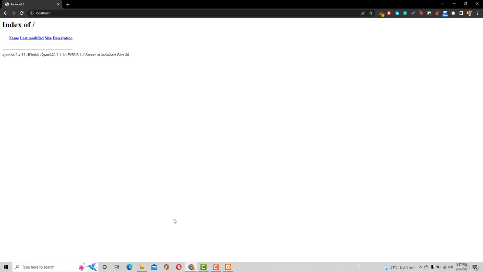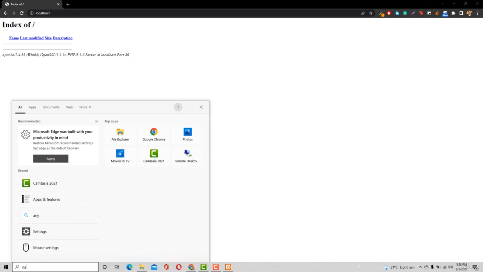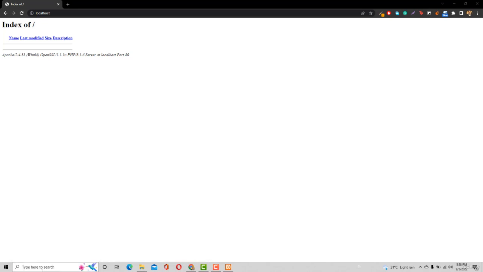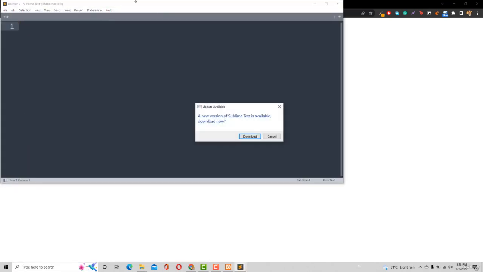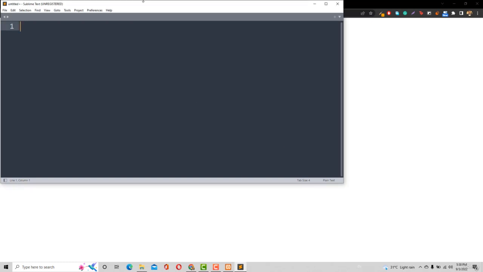Now the process is really simple. You have to do next, next, next, and next. Once you have downloaded that, now you need to search for Sublime Text, and you have to hit enter, and Sublime Text should open up. This is how it will be.